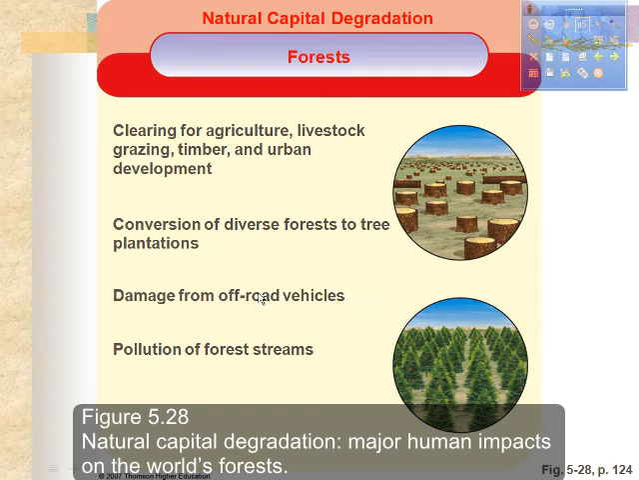In forests, we're seeing a lot of clearing of forests. You guys are very familiar with cutting down forests for livestock, for timber, for development, whatever the case may be. But we're losing the forests. It's that simple.